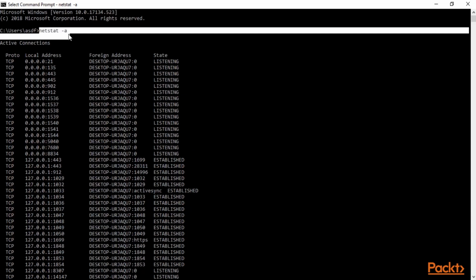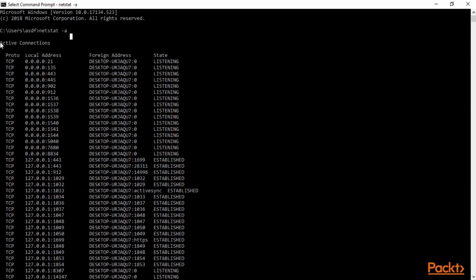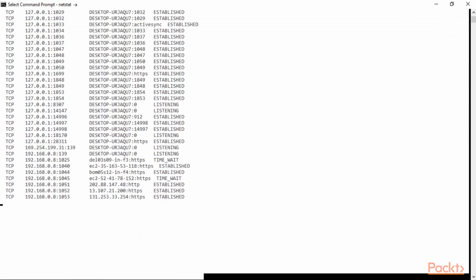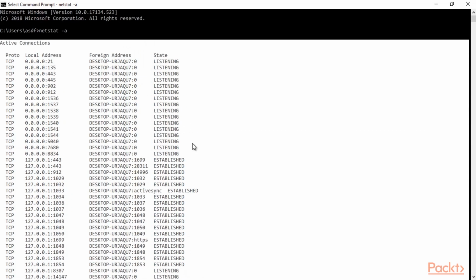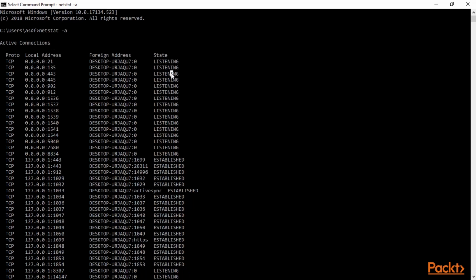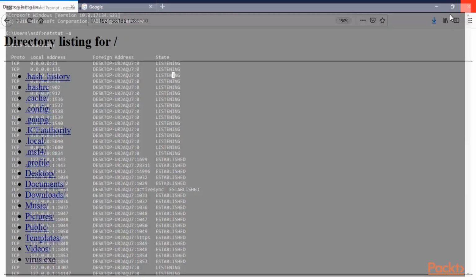So this is the basic command netstat dash small a, and after that you can see the active connections are available. So these all are the active connections. Got it? So that's how you can check the connections, and that can be done using command prompt. So let me give you another option with a simple tool. So let me close it.